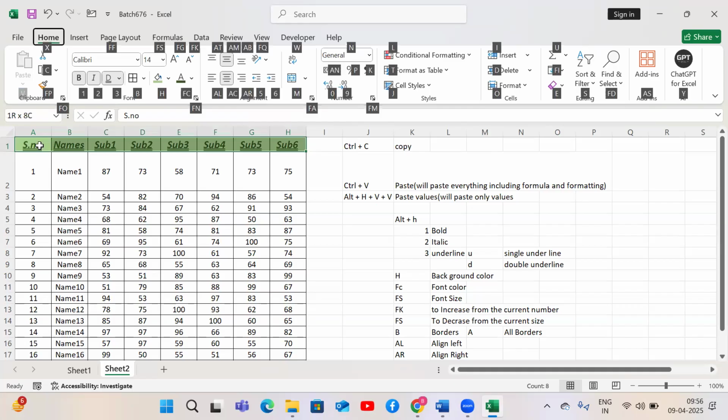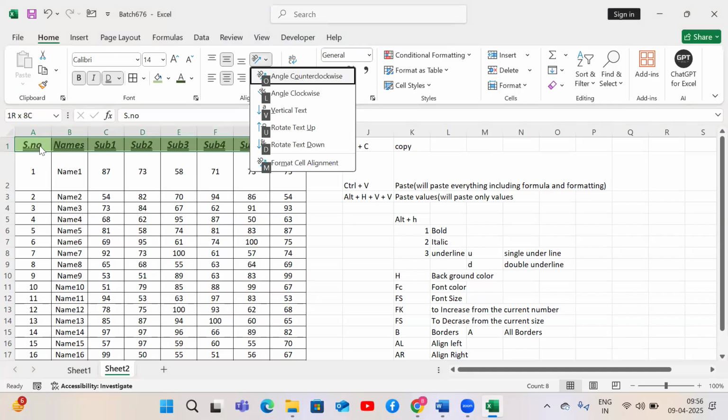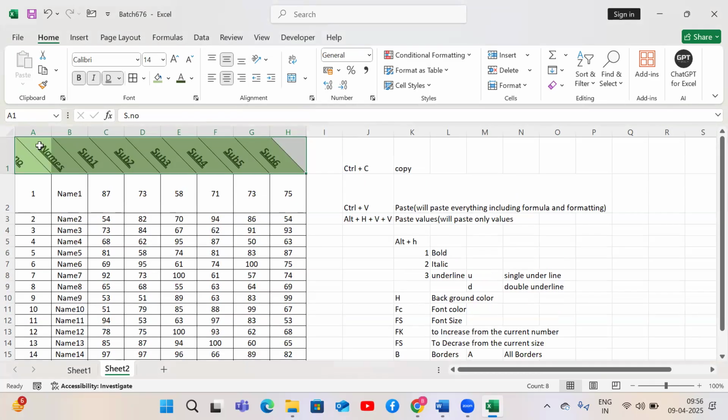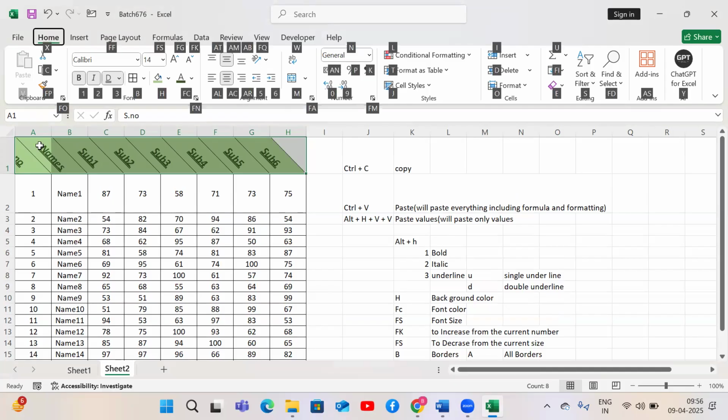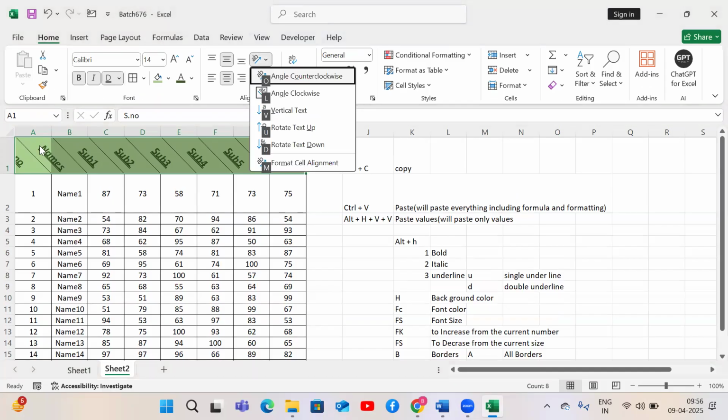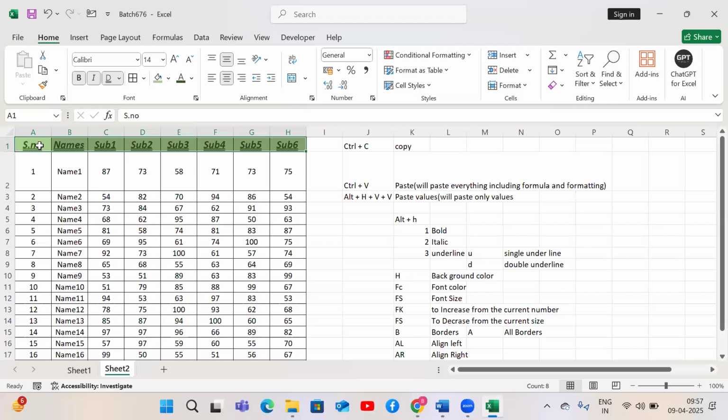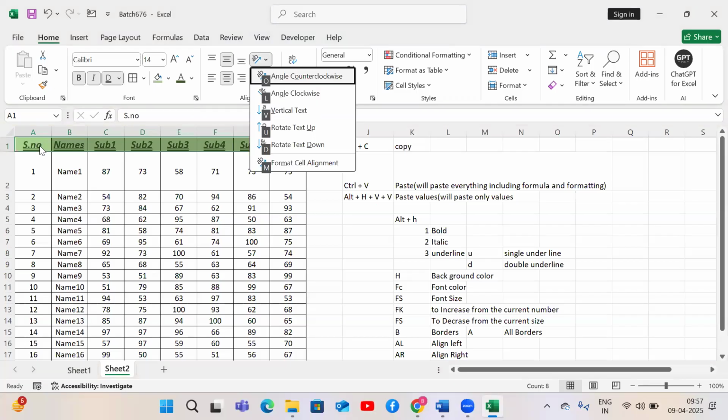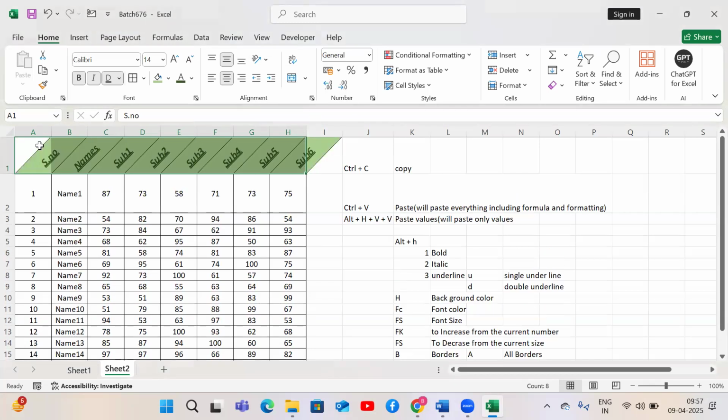Alt H FQ. FQ is nothing but text orientation. If you put L, this is the text size, direction, text direction. Alt H FQ, L. Alt H FQ, O. You can put any direction.